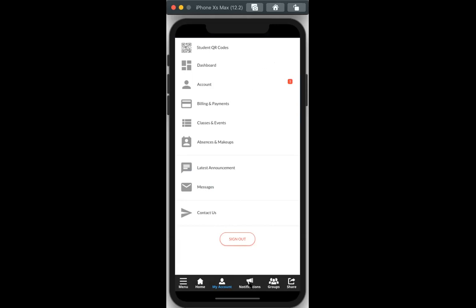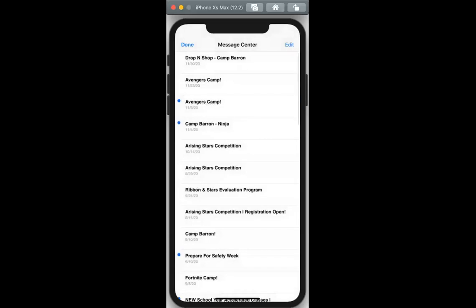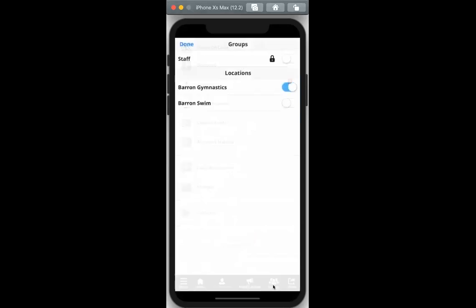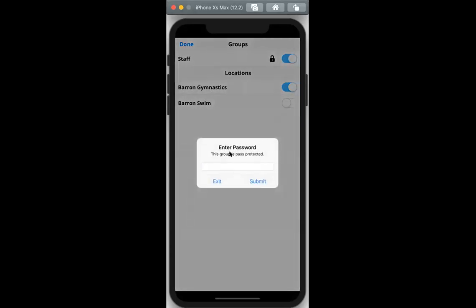Okay, and like we showed earlier, we have notifications. And just click done there. Now there's another one here called groups. If we click on that, you'll see this particular app only has one group, and it's called staff. And you can see with the little lock here, that means it's pass protected. And so if I wanted to join it, I'd need to know that password.